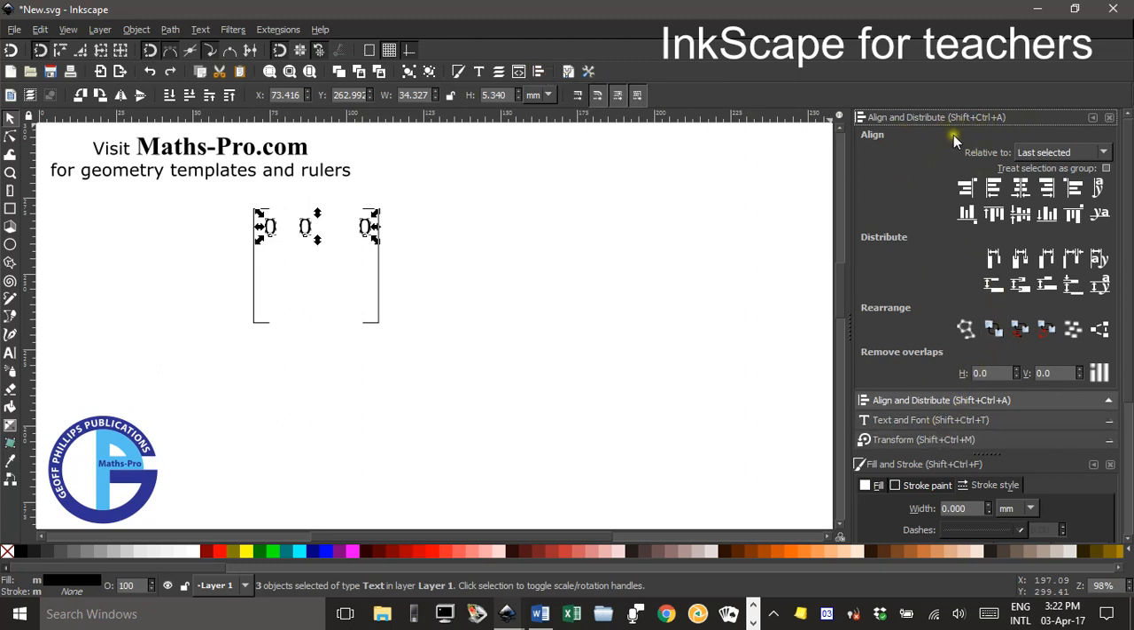Just a word of warning, sometimes the shortcuts don't work if you've got another screen capture program or something that already uses that as a hotkey combination. Now if I click on Distribute those horizontally, there we go. Once that's done, I'm going to group it, Control-G for group.